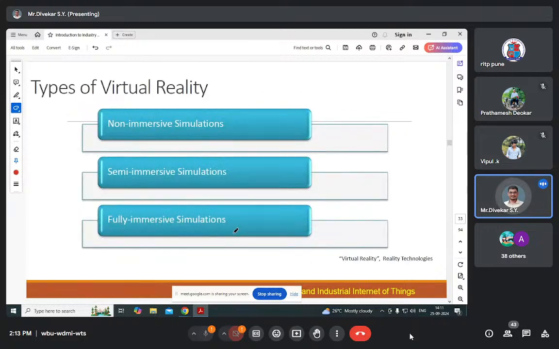The next one is the types of virtual reality. Basically, there are three types of virtual reality: non-immersive simulation, semi-immersive simulation, and fully immersive simulation.